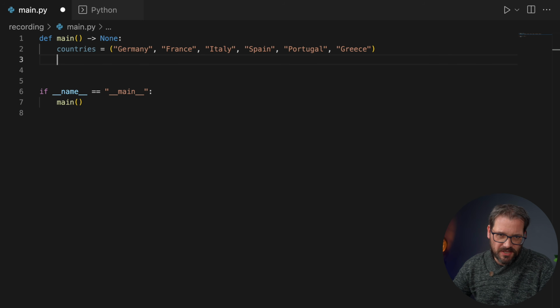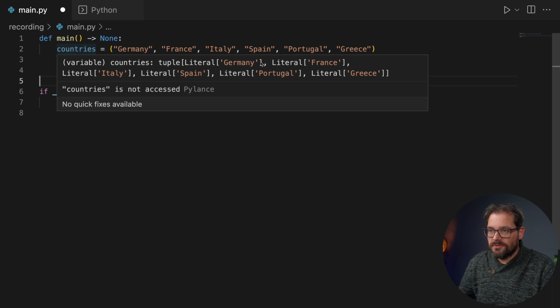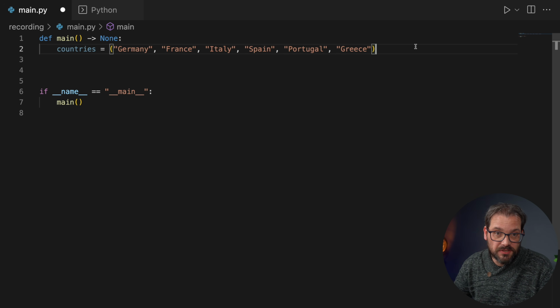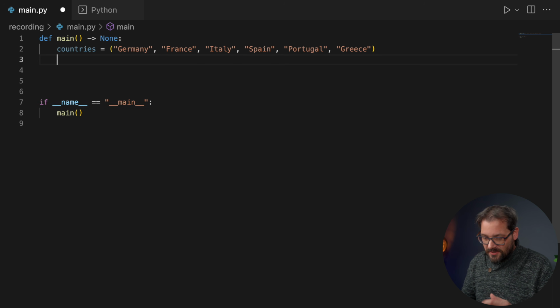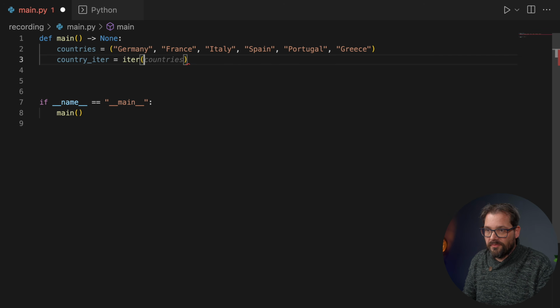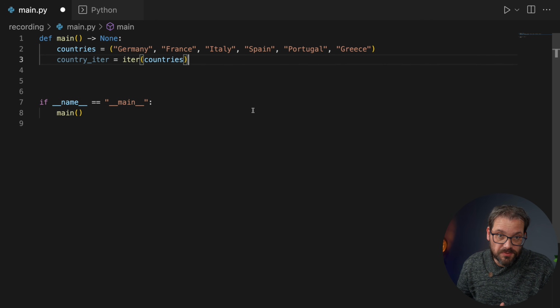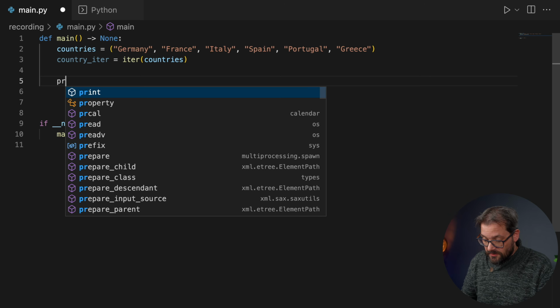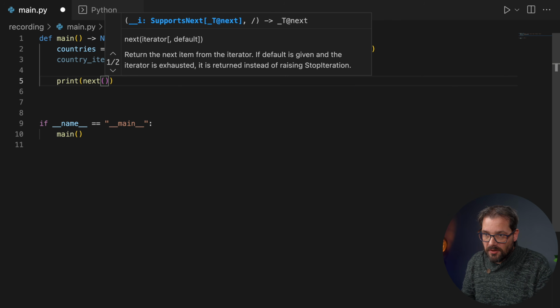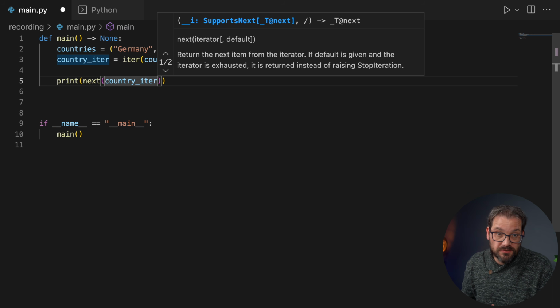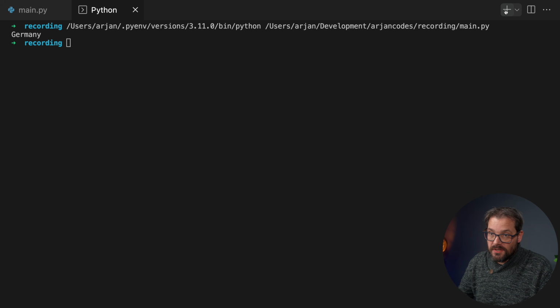What I have here is a sequence of countries. In this case, countries is a tuple of strings. And what I can do now is there's basically two functions that are important. There's the iter function and there's the next function. So first I can get an iterator as follows. Like so. So this gives me an iterator over the sequence of countries. And now what I can do is print the next element in the country sequence by calling next on the iterator. And when I run this, this is what we get.